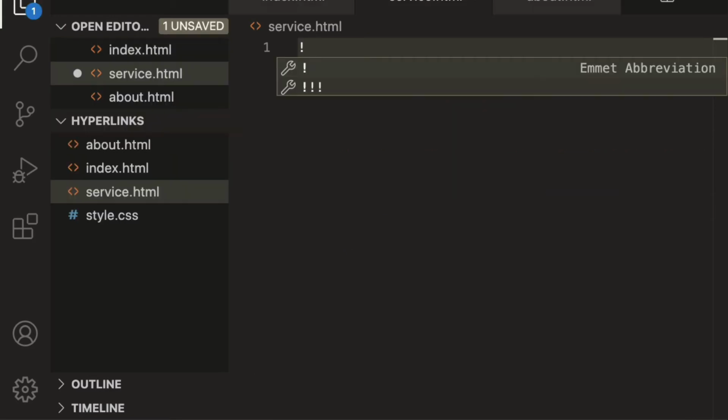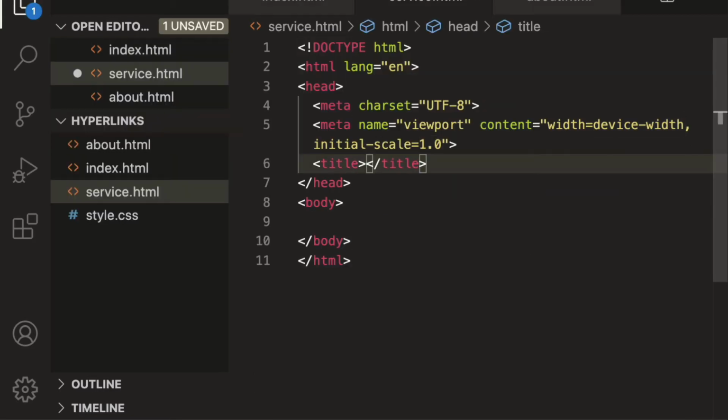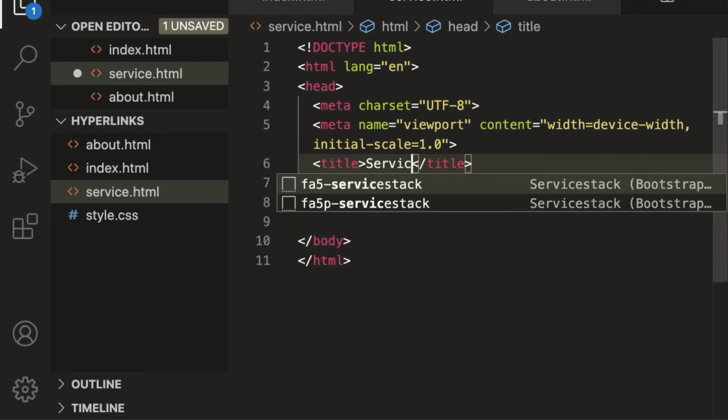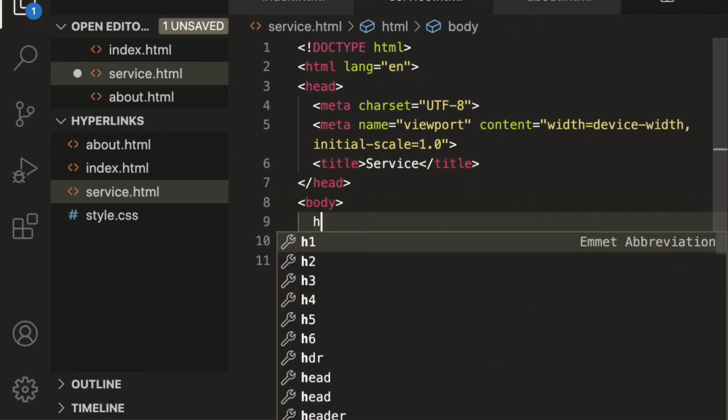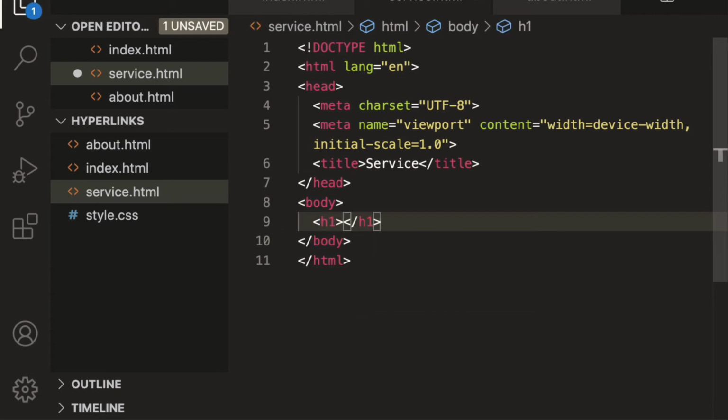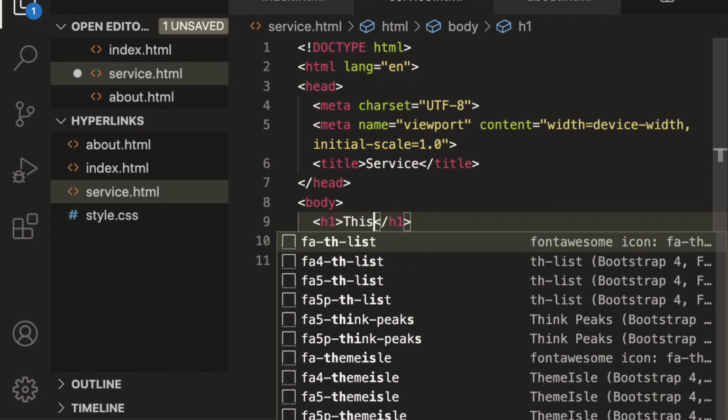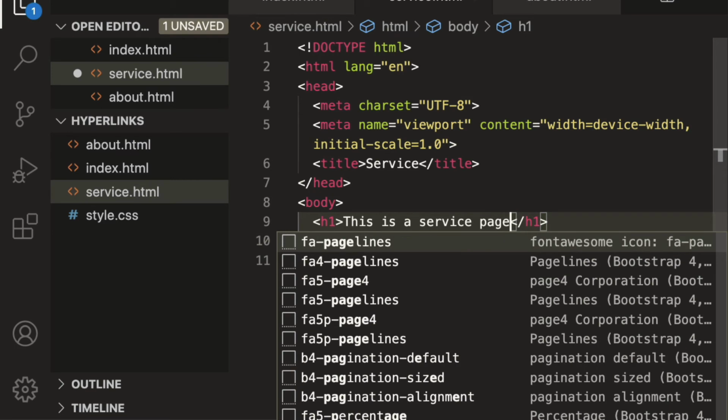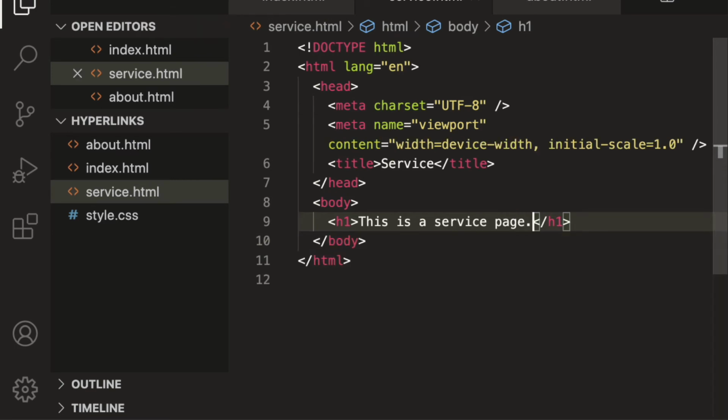Let's have a standard HTML document, and inside the title let's write service, and inside the body tag, inside the h1, let's write this is a service page.